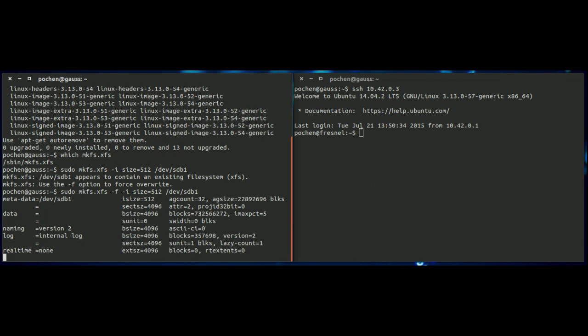Now it looks like it's working. It's basically formatting my external hard drive, and it will take a while, I guess. And this external hard drive is 3 terabytes large, and I connected it to my gateway using a USB 3.0 cable, and now it looks like it's done already. So I have finished formatting the hard disk.